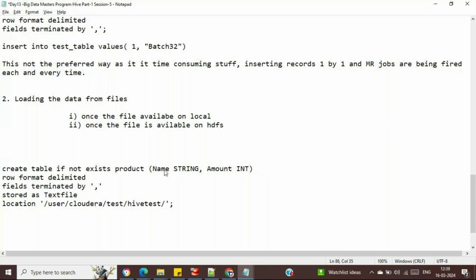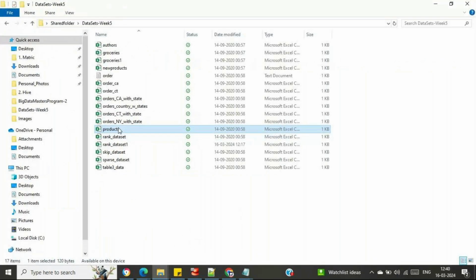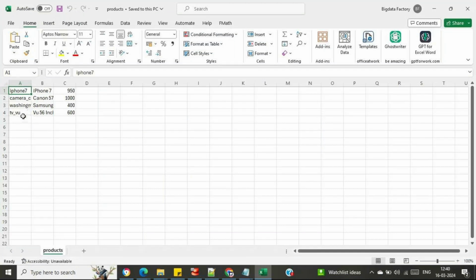If I'm not mentioning anything over here, which type of table is this? It is a managed table. With respect to the structure of this products.csv, this file is having what? It has the ID.